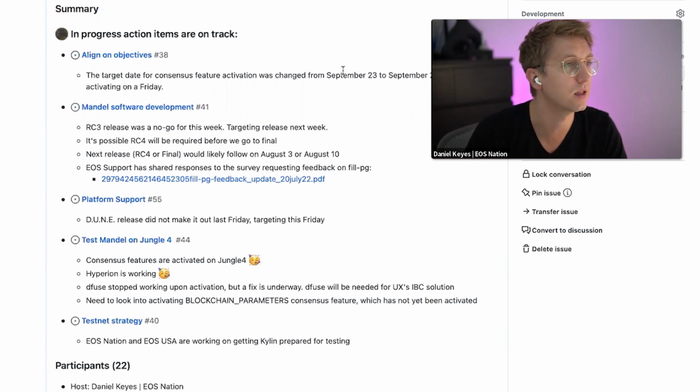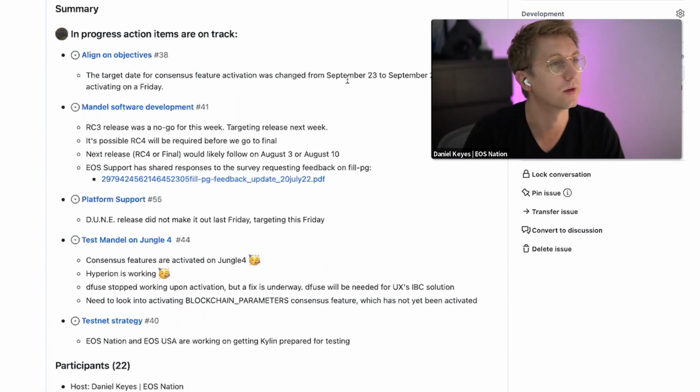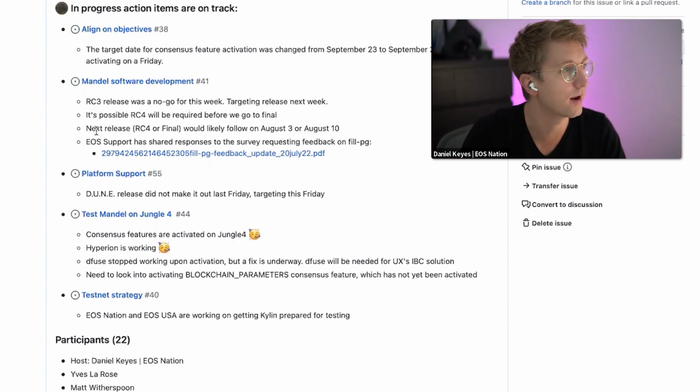We slightly modified the target date for activation. Previously, we were targeting September 23rd. We moved that to the 21st to avoid activating on Friday.